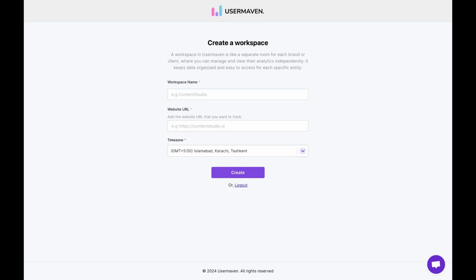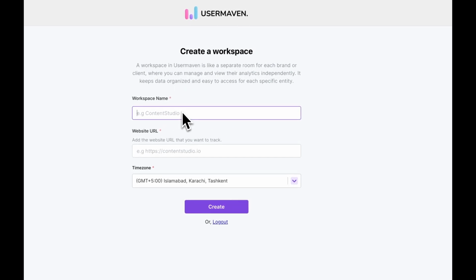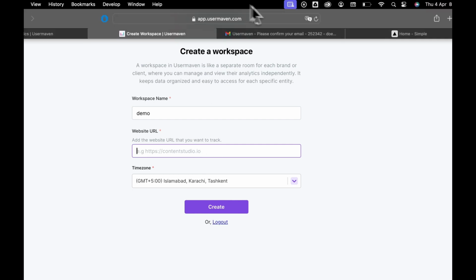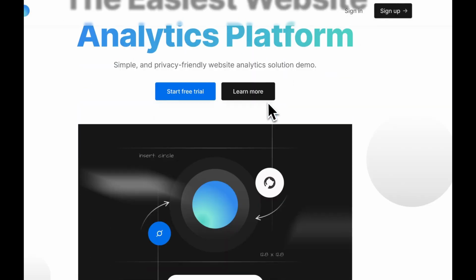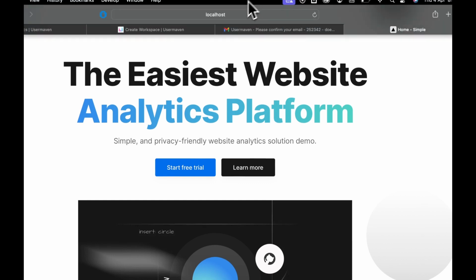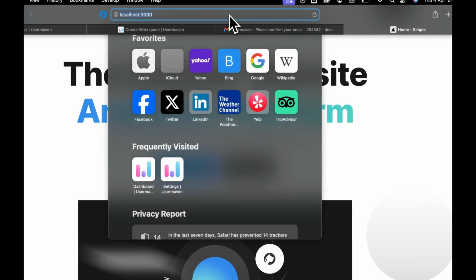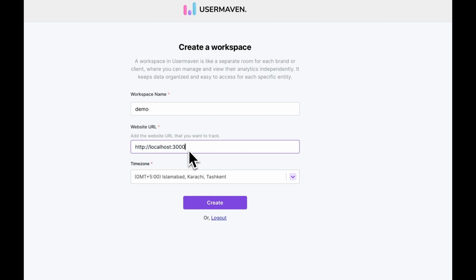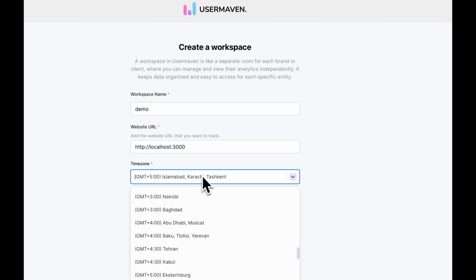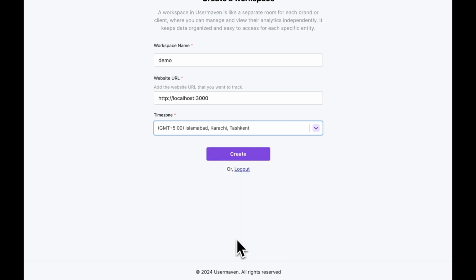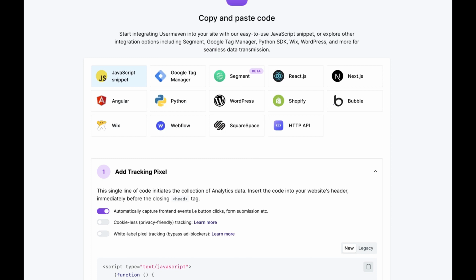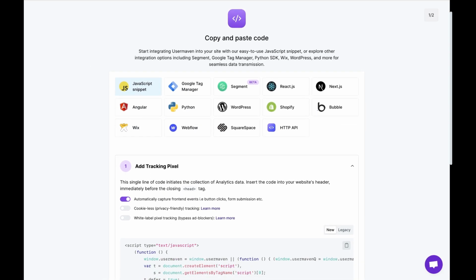Now, over here, give your workspace a name. Let's name this one Demo. Enter your website URL. For the purpose of this video, we are using a sample website which we created, and the URL for this one is this. So we'll copy it and paste it here. At the very end, select the time zone that you are in. And once you're done, click on the Create button. Now you are to install the Usermaven tracking script.